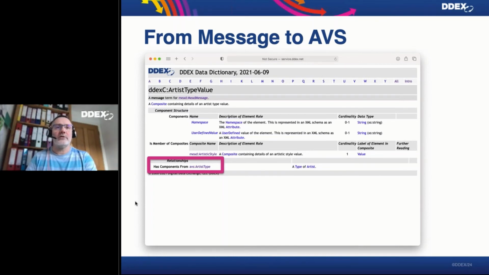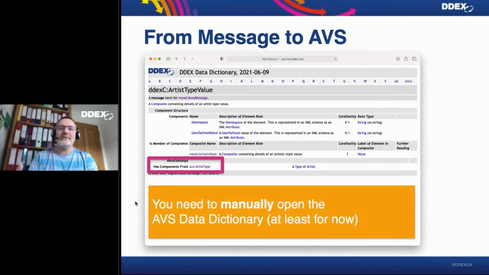I'm pretty sure we don't have an allowed value for that. That's a little bit too specific. But this overriding mechanism allows you to communicate that. But if I want to now know what values of artist types we have, you then have to manually open the AVS data dictionary, at least for now. We may be able to automate that at some stage, but for the time being, it doesn't work like that. If you just have 2 browser windows open, one for the MEAD structure and one for the allowed value sets, then that's quite easy. At least that is what I do.